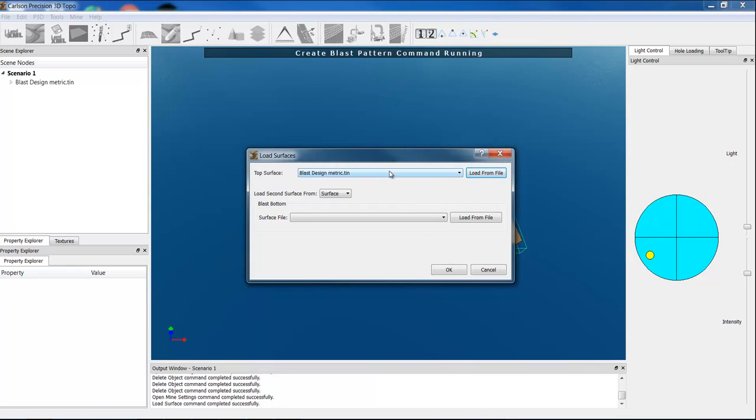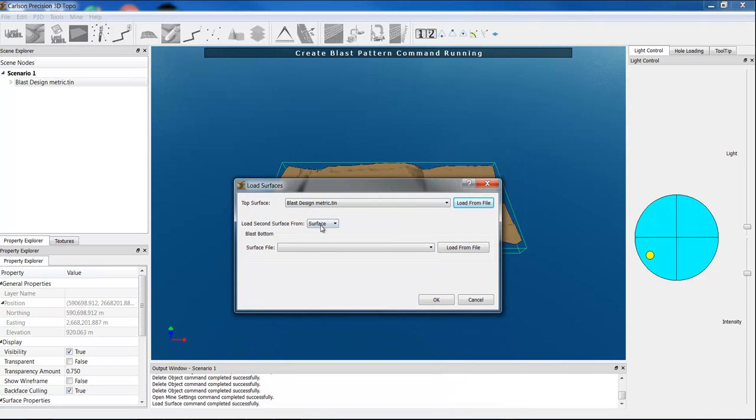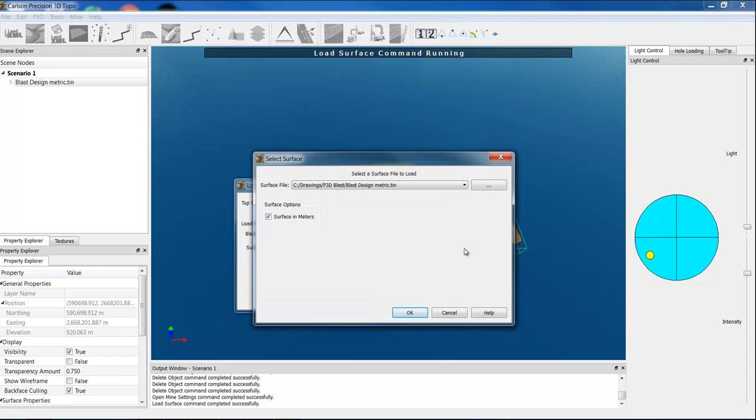That's the top. The second surface could be another tin or grid, or it does come from an XML or straight from DXF. If you don't have the CARLSON Office software, this will import a DXF file straight. You could also go just to a flat elevation you enter in, or a depth from this existing top surface. I'll go ahead and load the bottom surface, which is another tin file.